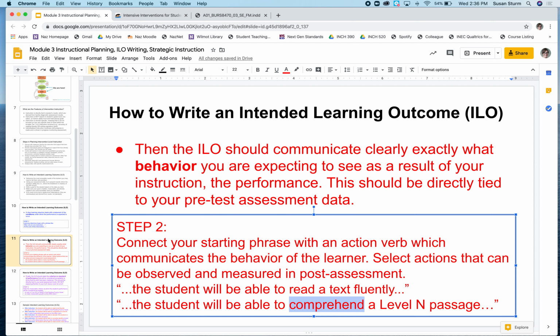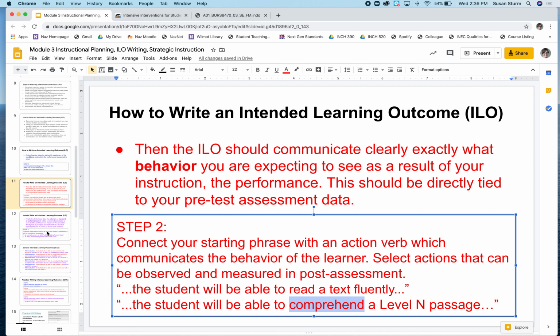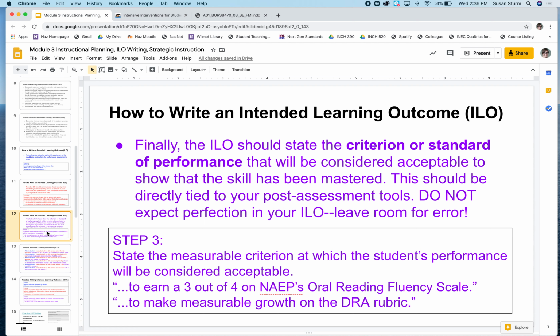Those are the kinds of verbs, those big ideas in reading, that you should be focusing on. In step 3, the last part, is the criterion or the standard of performance that is going to be considered mastering the ILO that you've developed. So this should be directly tied to your post-assessment tool.